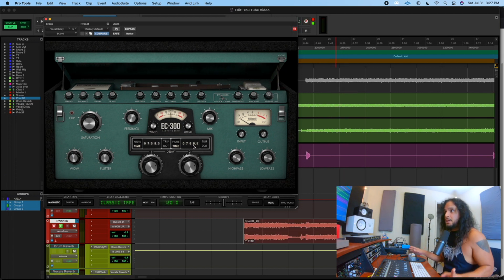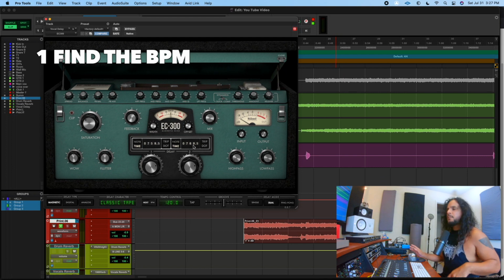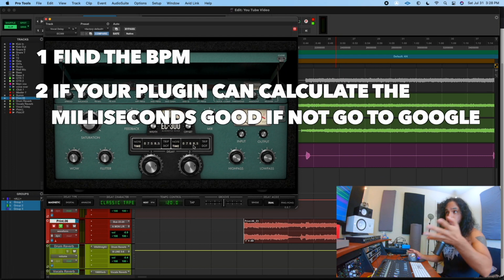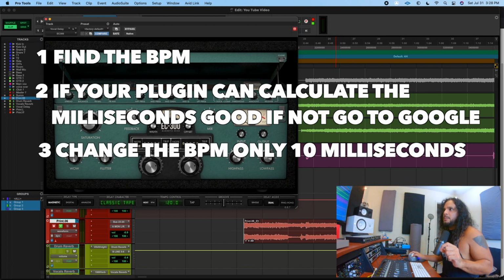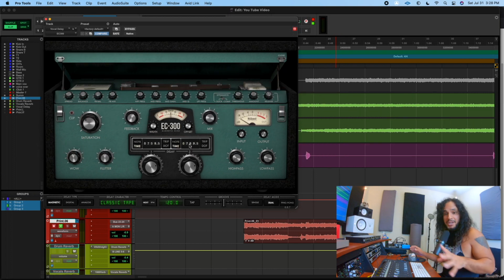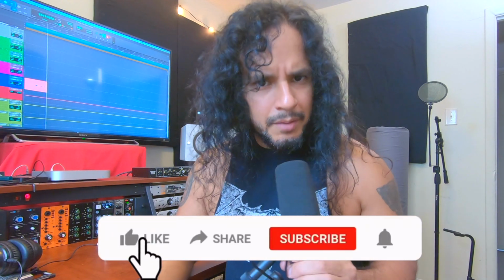So this is the trick. Find the BPM. Okay, if your plugin has the calculator, even better because it's much easier. If not, go to Google and check it out. On that web page, the link is in the description down there. And change the delay time by only 10 milliseconds. It could be on the left or the right. It doesn't matter. It could be less or more. It doesn't matter either. Okay, and you will get a pretty cool wider delay. Told you, right? Pretty easy.